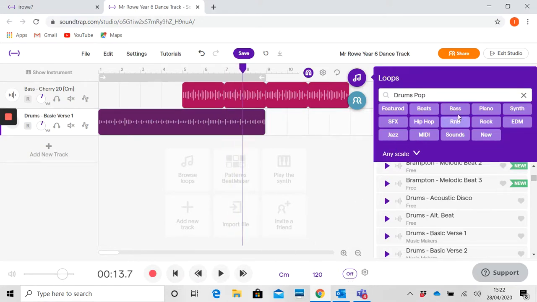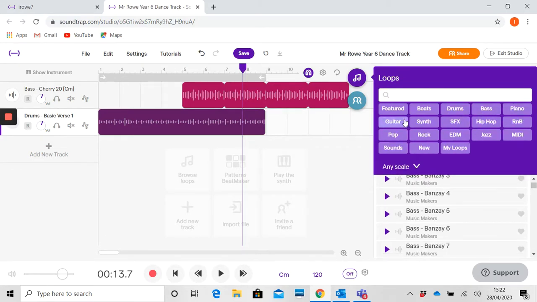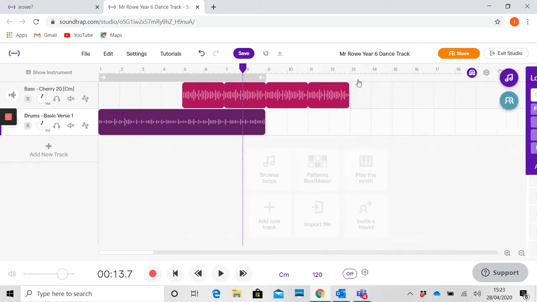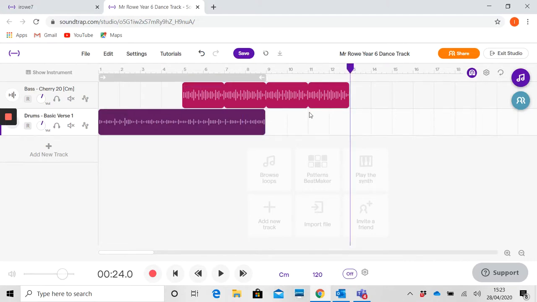And you simply keep carrying on, adding piano lines, guitar lines, synth lines, or whatever else you may wish to do. I'm just going to leave it with these two for now to show you a couple of extra things. You can see my bass finishes here at bar 13. So I might wish to make my drums a little bit longer. I can do that simply by dragging the loop a little bit further there, and there it is. So now it lasts the same length.